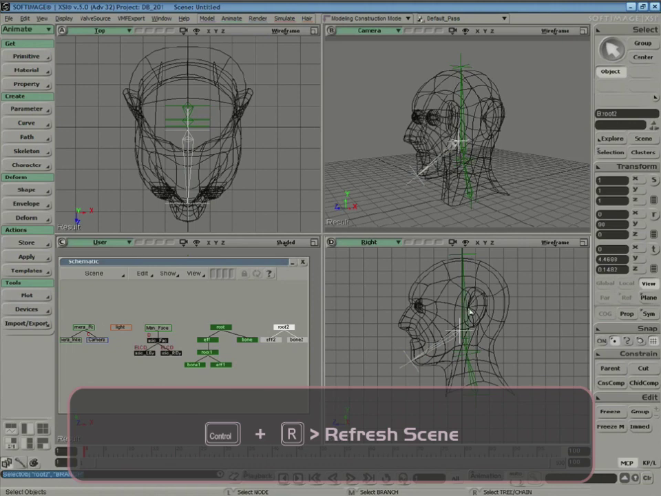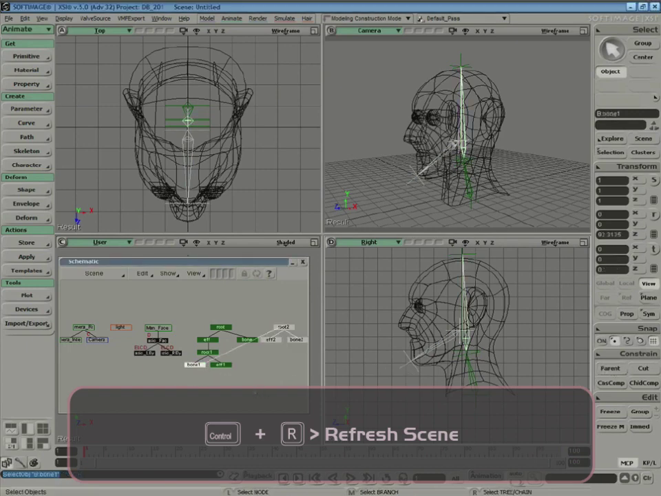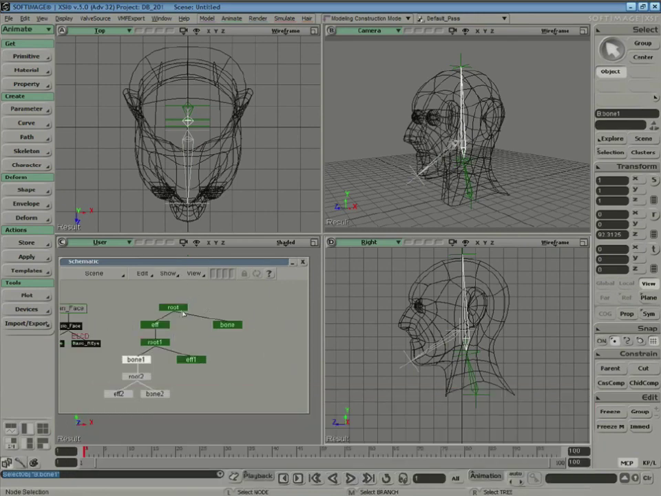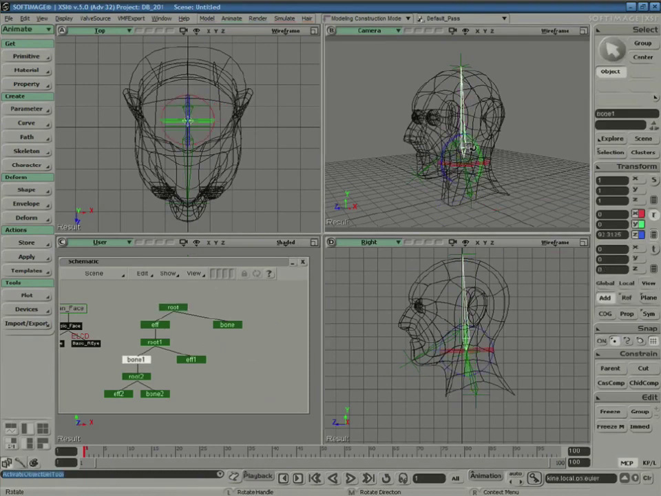Now let's make the jaw a child of the head bone by middle-clicking the root of the jaw hierarchy, selecting Parent, and then middle-clicking the head bone effector. Okay, so now if I move the neck bone, the whole chain will follow. And if I rotate what would be the head, the jaw follows.